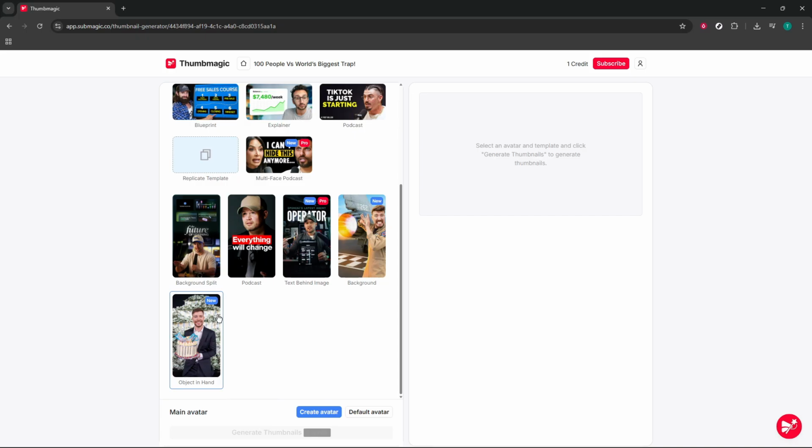For a MrBeast-inspired feel, lean toward layouts with big, clear focal points, bold color blocks, and space for a large face. If you plan to include text, keep it ultra short, 1 to 3 words, and make sure it's readable at a glance.